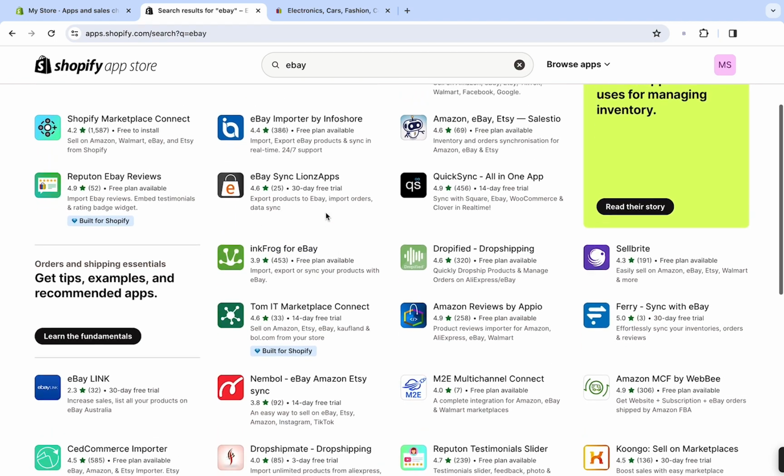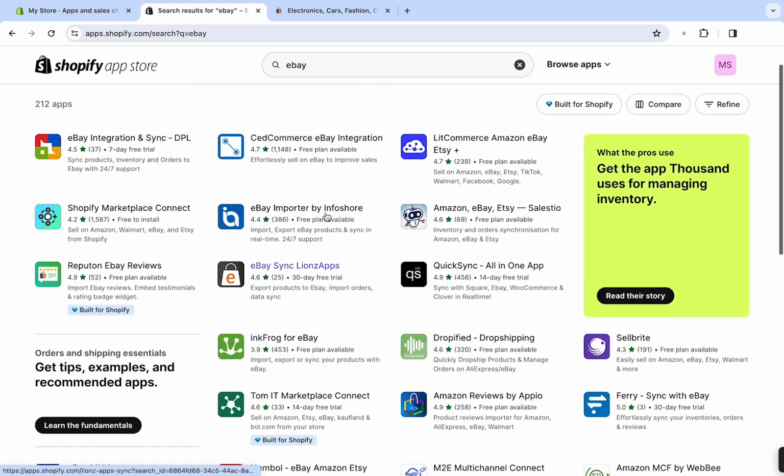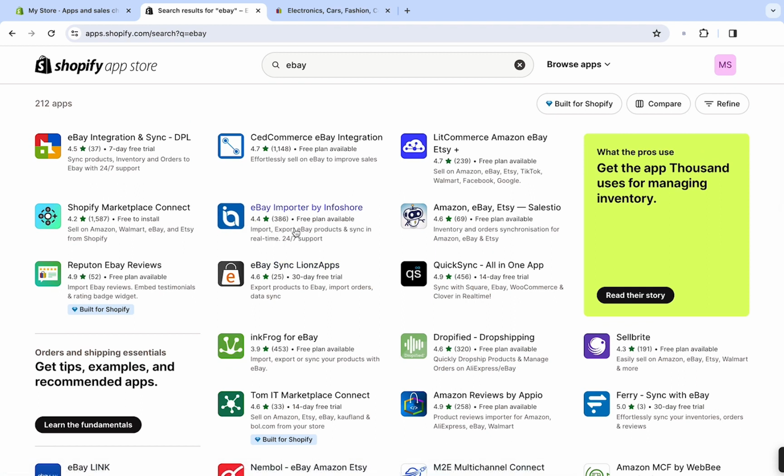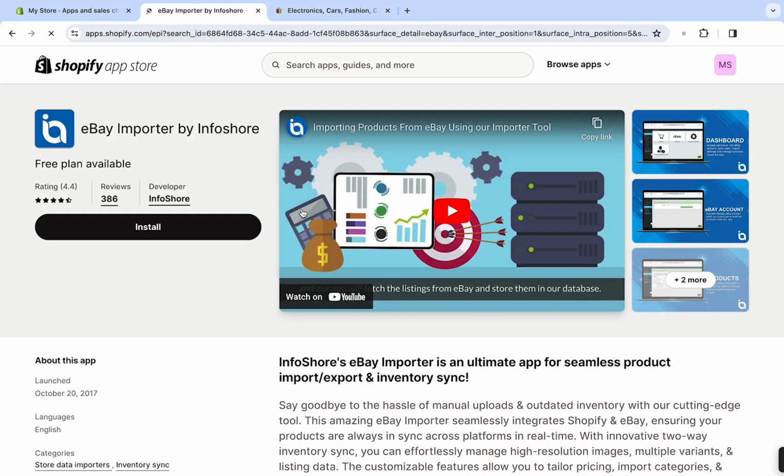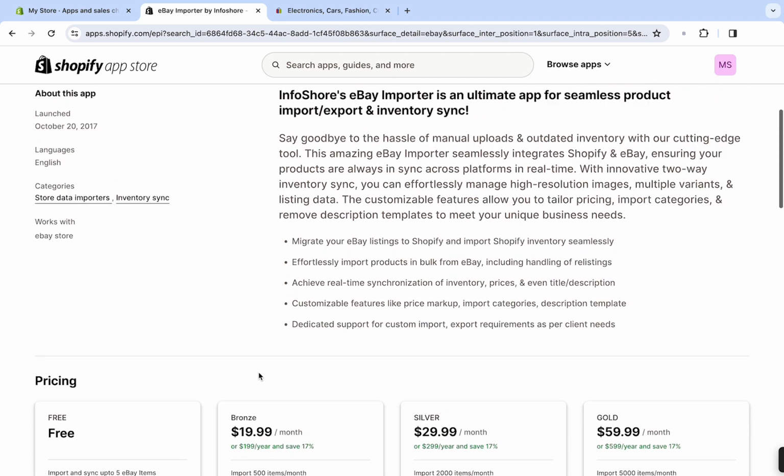What I will do is simply go with this one, which is the Professional Importer for eBay. It has a free plan available. Some of these apps are going to be paid, and some of these are going to be free. So I'm going to go with the Professional Importer for eBay. Let's see what different options we get with this app.